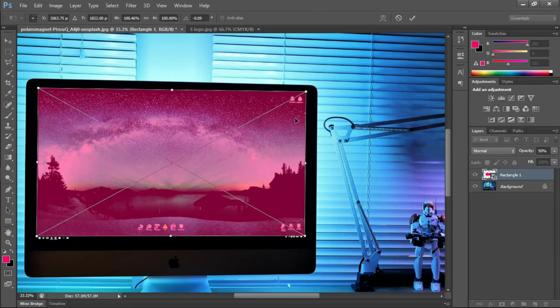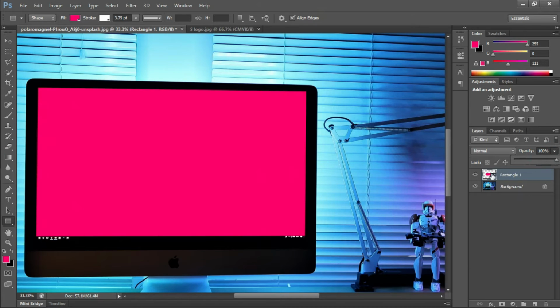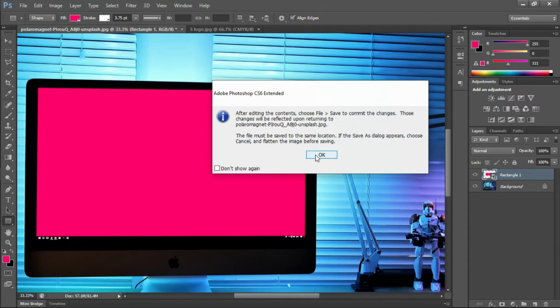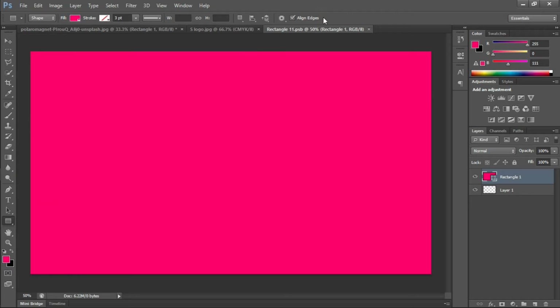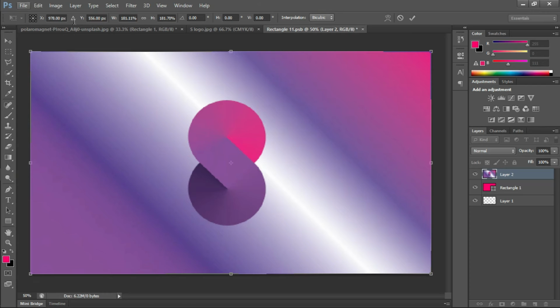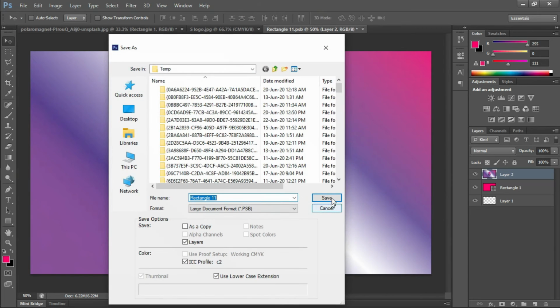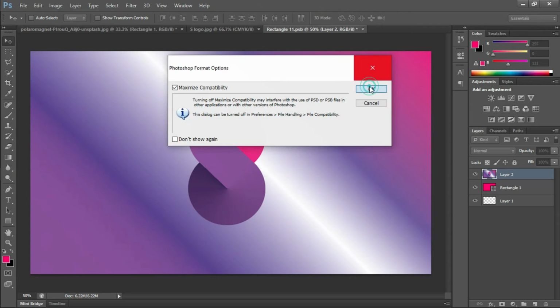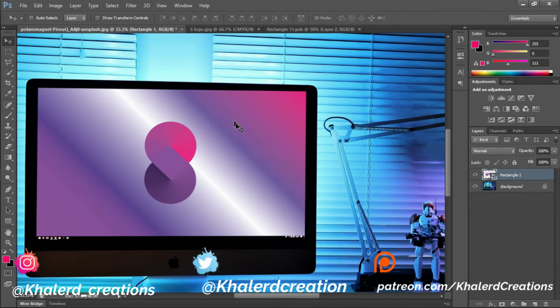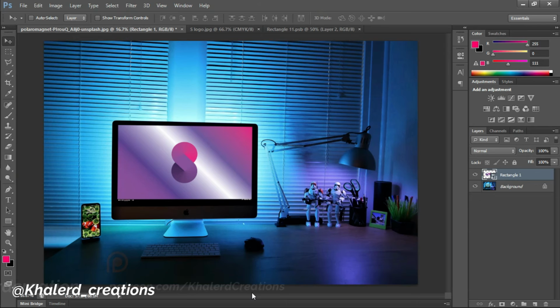Take the opacity back to 100 and double click on the shape layer. A new window should open, and that's where your design is going to be on. Now save and replace the file, and voila, your design is now on the picture. And now here is your markup done and stamped.